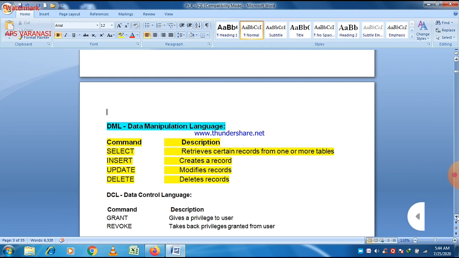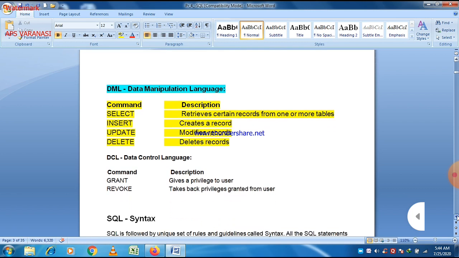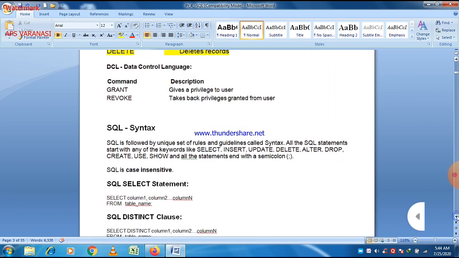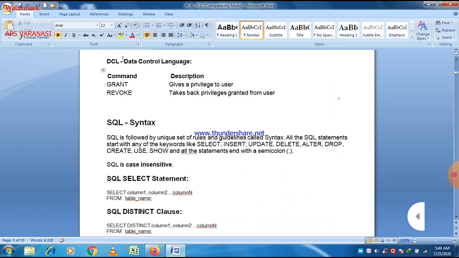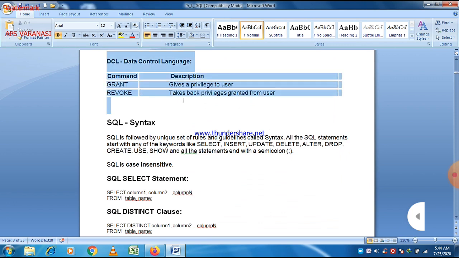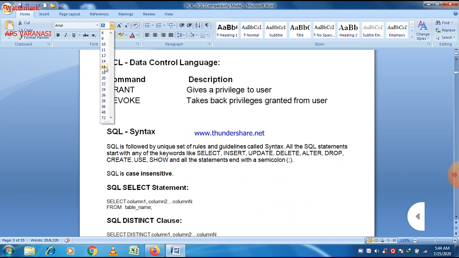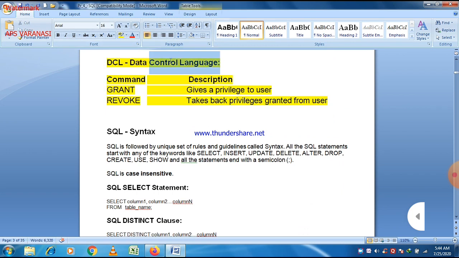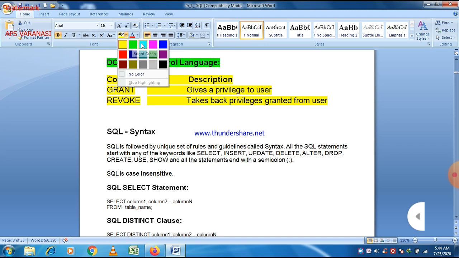Next is the data control language. As the name suggests, these are the commands which control the data, and these are known as data control language. And there are two basic commands, grant and revoke. The grant command is used to give a privilege to a user, and the revoke command takes back the privilege granted from the user.